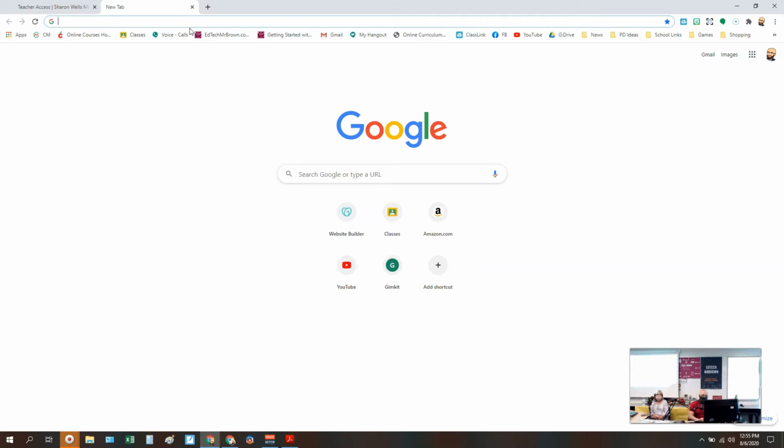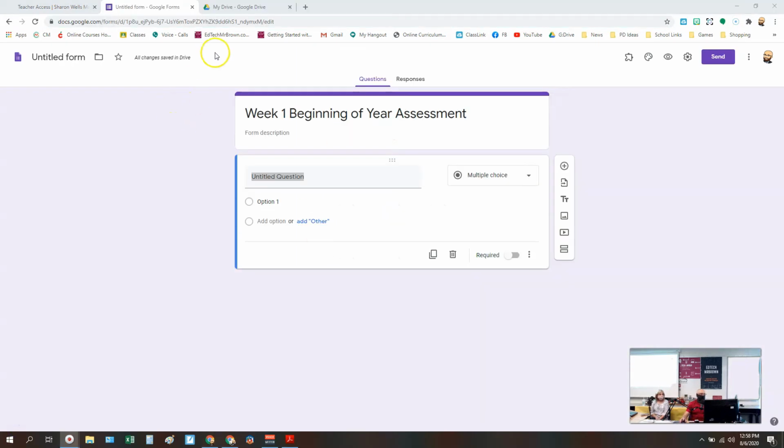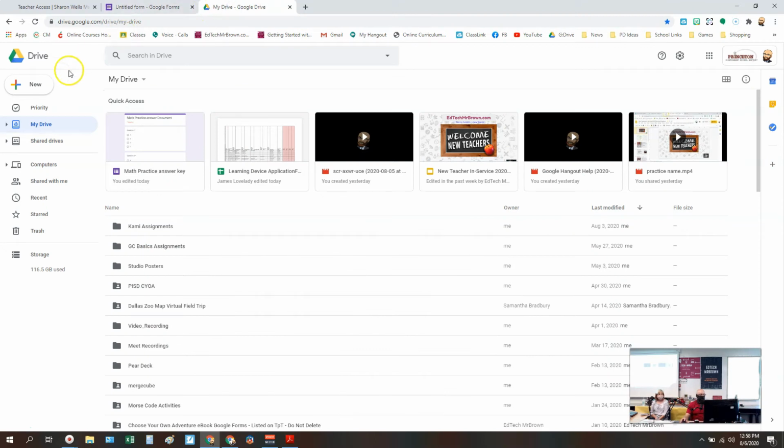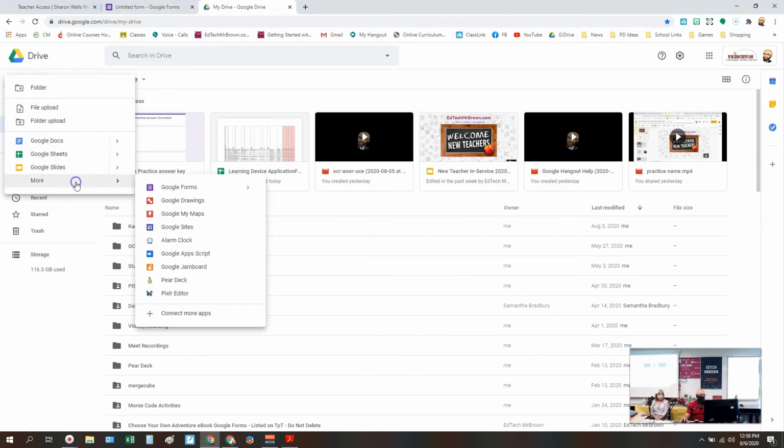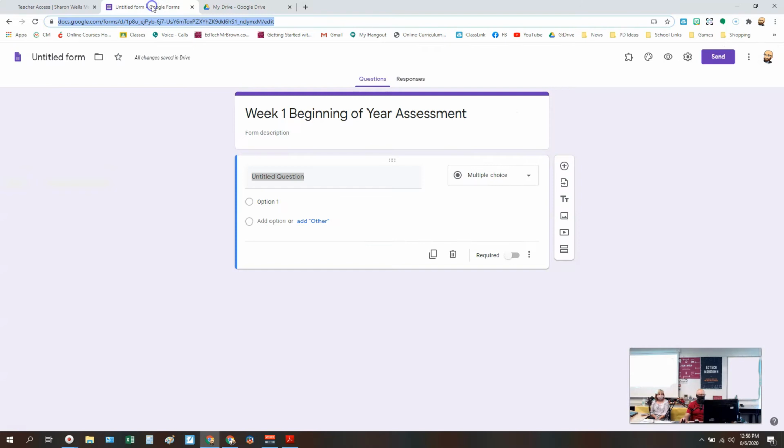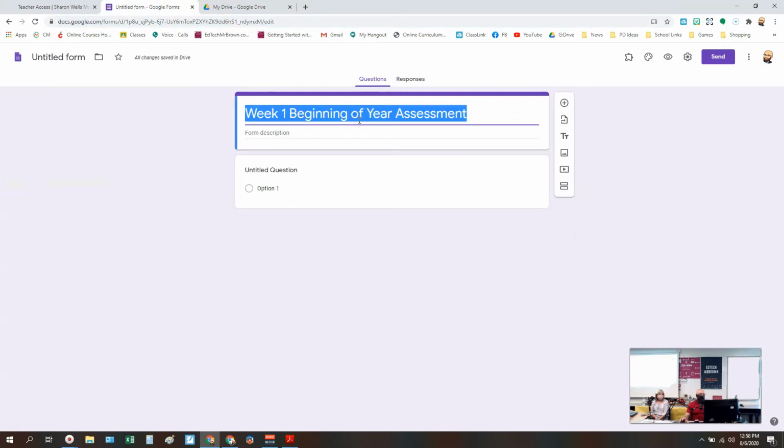We are going to start by going to Google Forms. We're going to make a new Google form to get this done, and we can just type forms.new in the address bar up here to launch a new form. You can also go to your Google Drive and click New, More, and Forms. So we are going to make our week 1 beginning of the year assessment.